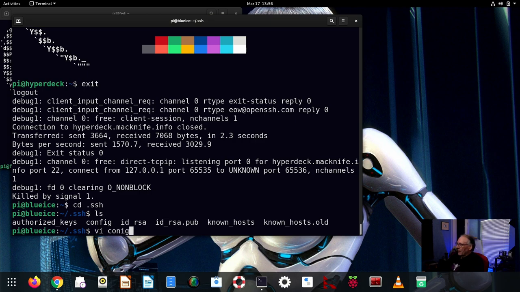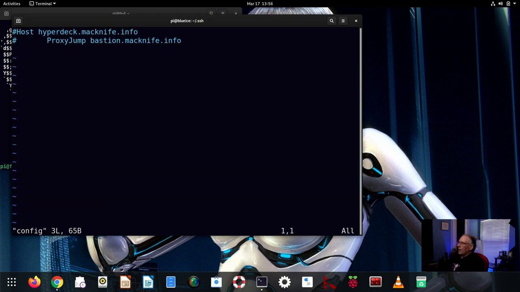And config allows you to pass parameters that you want to repeat for each one of the things. So in this case, anytime it connects to hyperdeck.macknife.info, we're going to insert. Now you can wildcard that. I could put star.macknife.info, so any host in my network, I can have this apply. So I want to do a proxy jump to the bastion.macknife.info, which is the same as doing the -J command.